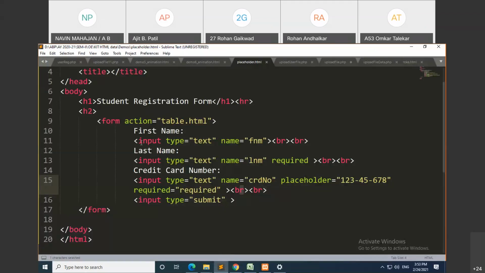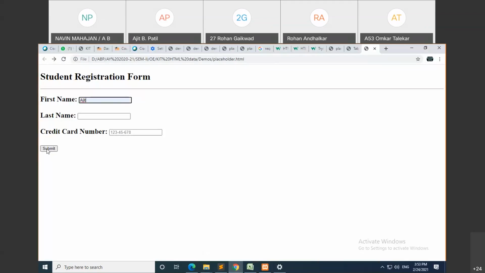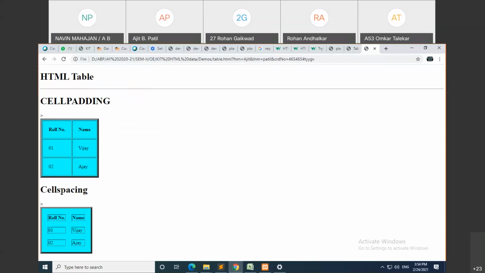You can see here, input type text for the first name has no required attribute, but for the last name, input type is equal to text, name is equal to name, and there is a required attribute, so it will show the message for the last name. If I have not given anything for the last name, it will show the message. Once I give the last name, it will show the message for the credit card number. Then if I click on submit, the data will be submitted and sent to the action, the HTML table.